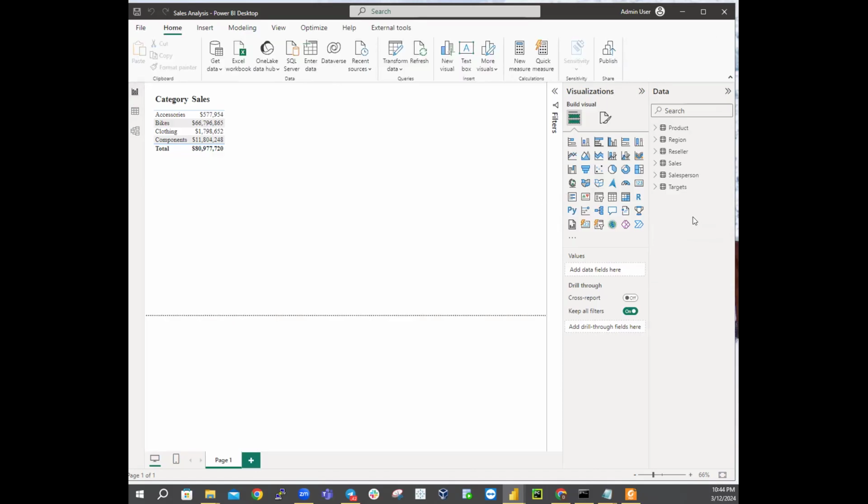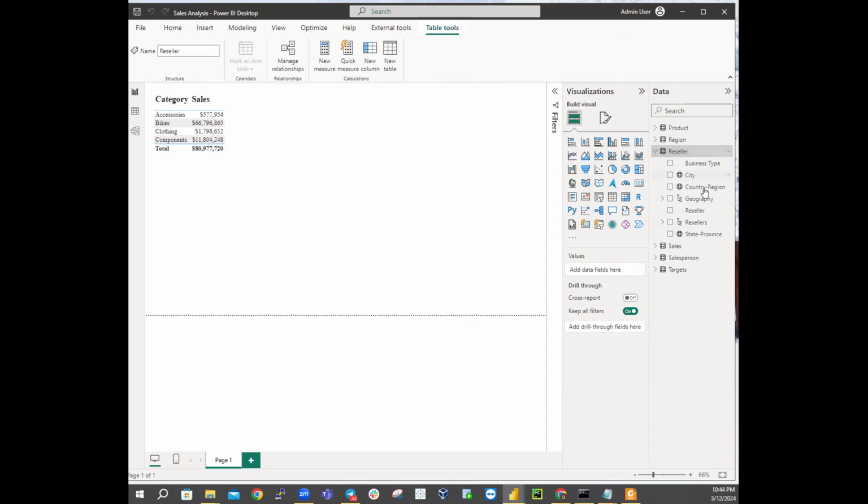Spatial fields in the region and the reseller table are marked with a special icon. In your region, this field that connotes a country is what you are calling a spatial field. Look at the symbol beside it, like a globe. If you come to your reseller too, look at city, country, region, state or province. Those are the spatial fields. Numeric fields are marked with the sigma symbol.